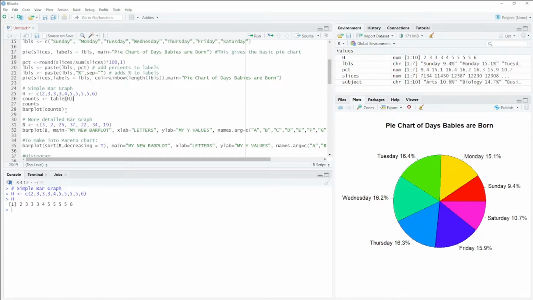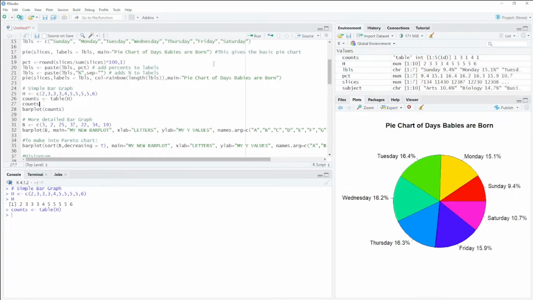Now what I'm going to do is the command counts, and I'm going to create something called counts using the command table. And what table is going to do, it's going to count how many of each item there is. For example, how many 2s are in here? 1. How many 3s are here? 3. How many 4s? How many 5s, how many 6s. This is going to count that all for me. The table command will count that out, and I'm going to save that as counts. I'll run that, and now we can look at what counts looks like. So this is saying there is 1 2, 3 3s, 1 4, 4 5s, and 1 6.